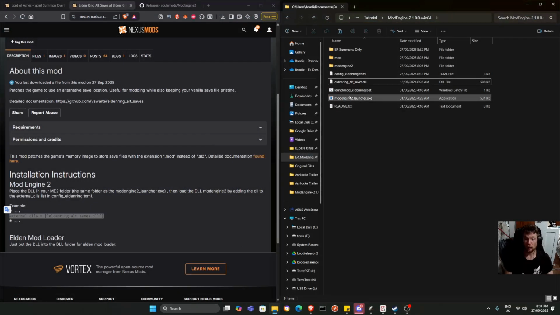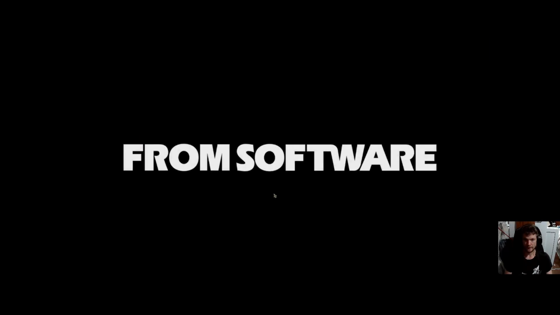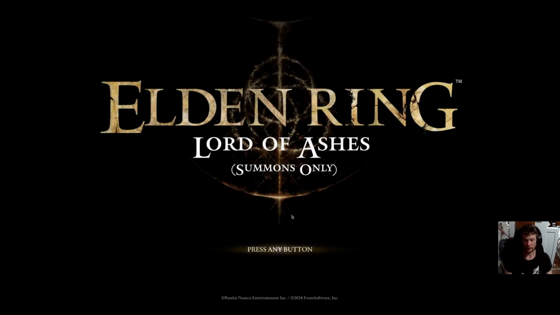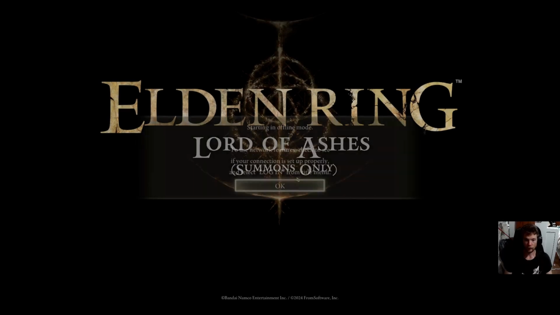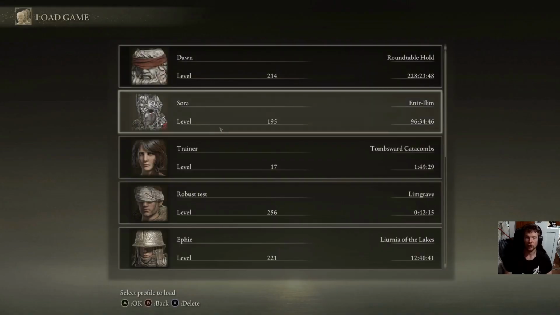Okay, now basically we are all good to go. So I'm just going to hit launchmod_eldenring.bat, and what we're going to see this time is once we go through the initial loading screens, we're going to have alt saves activated, and we're going to have the summons only version launching. So we go through this one, we go through this one, and Lord of Ashes summons only. So you can see the changes we made there, and then we will go through and specifically get our saves for the alternative saves. So only for mods.